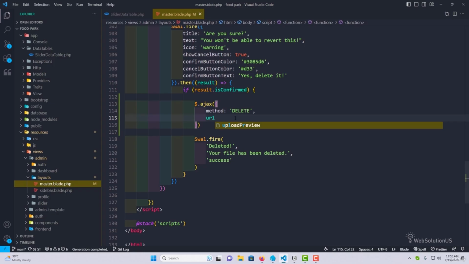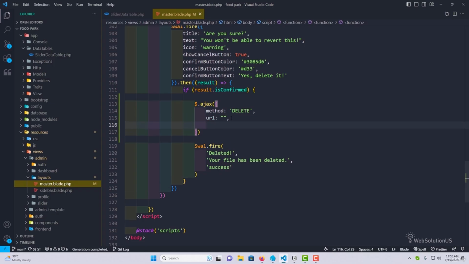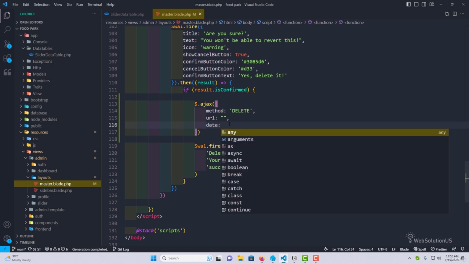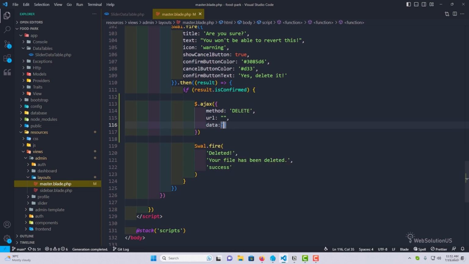Then we can pass the URL. For now we can make it empty. We'll be adding the URL here, don't need to worry. After the URL, what we'll be doing here is we have to add data because we have to pass the ID. So I'll be making it empty for now as well.